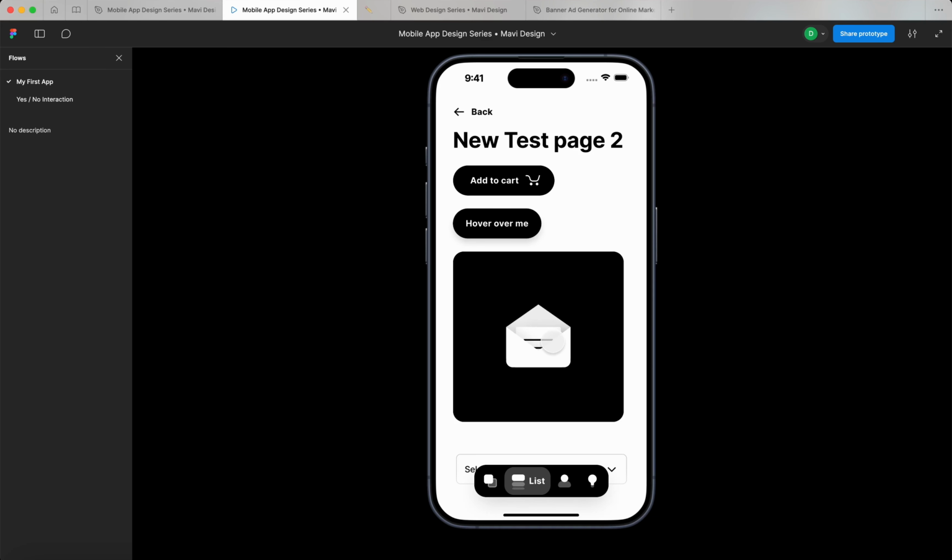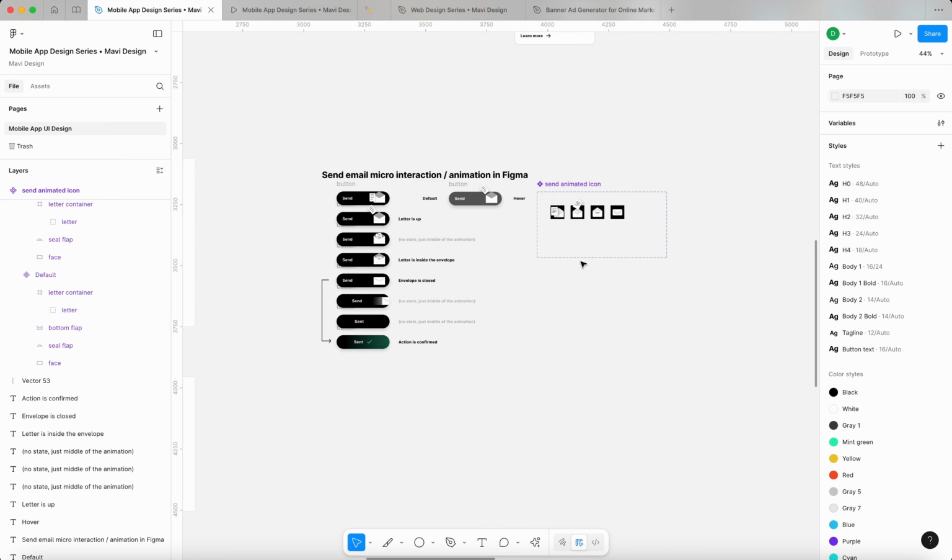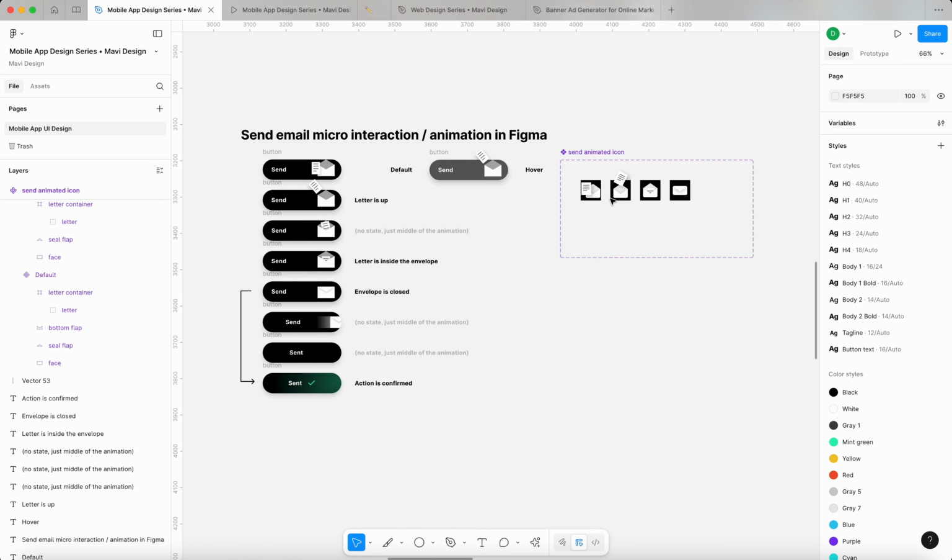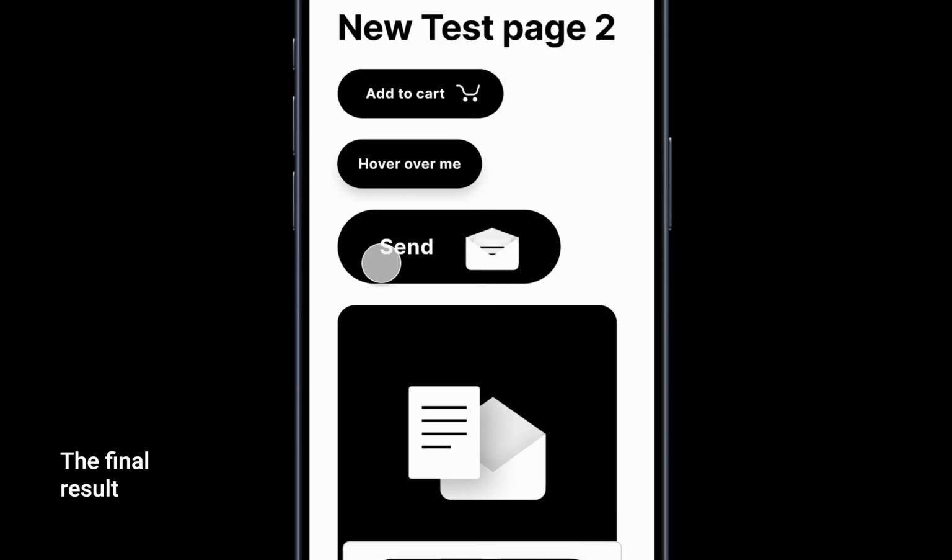Look at how satisfying this icon animation is. Now imagine how cool this is going to look when this whole animation is actually going to happen all on its own without me having to click it. So definitely make sure to stay until the end of the video where we finalize this animated button micro interaction for our mobile app design system.